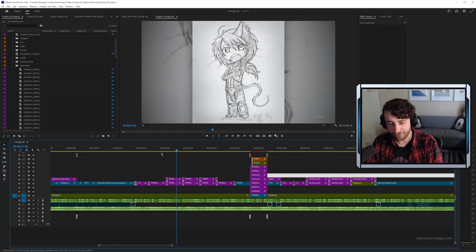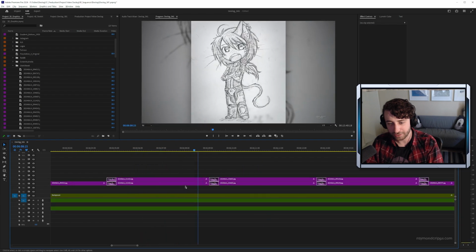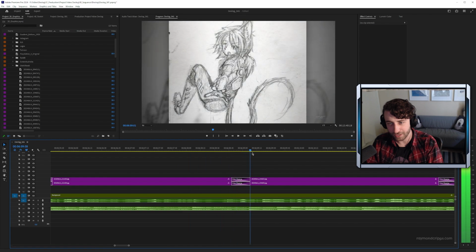So you can see here I've done the same for all of Gabby's sketches. I've got a bunch of these, and I just do a little crossfade here. For these I'm just crossfading in between these.